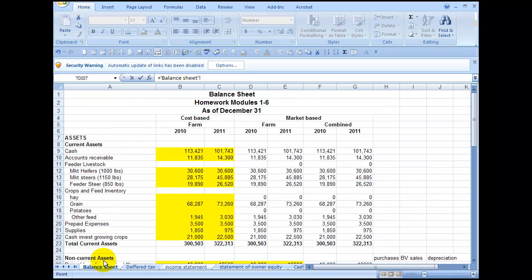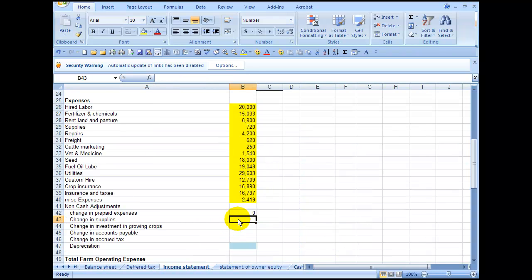Plus balance sheet, beginning minus ending. Now let's think about it for supplies.